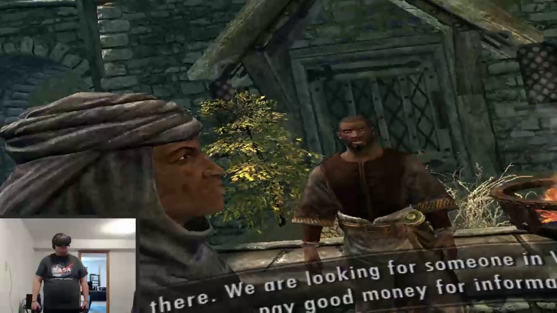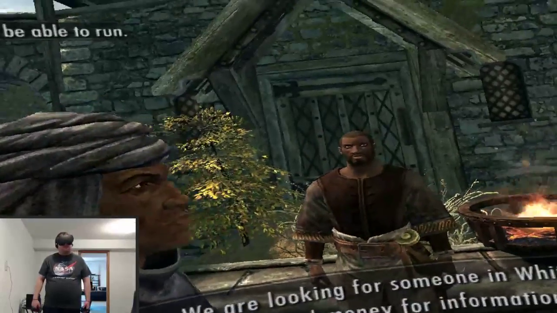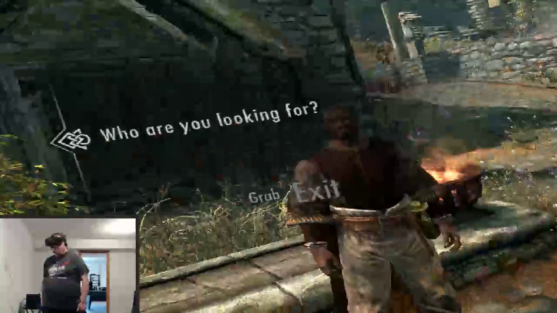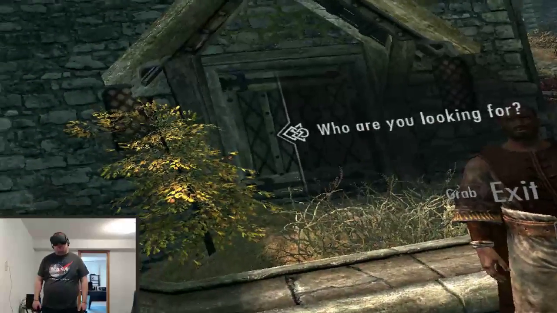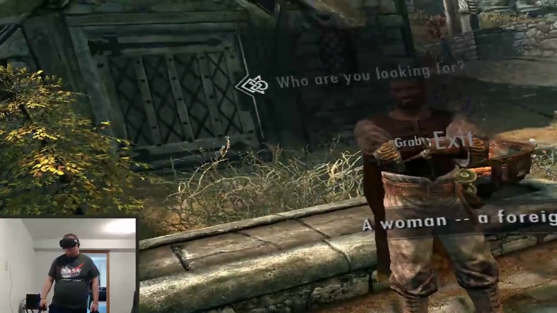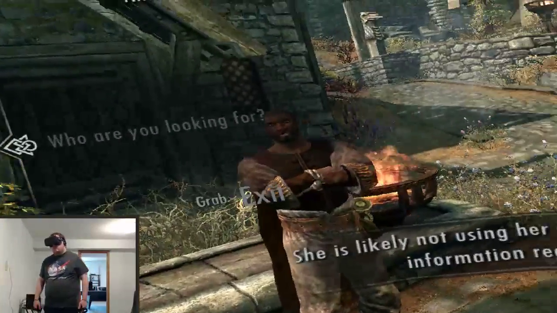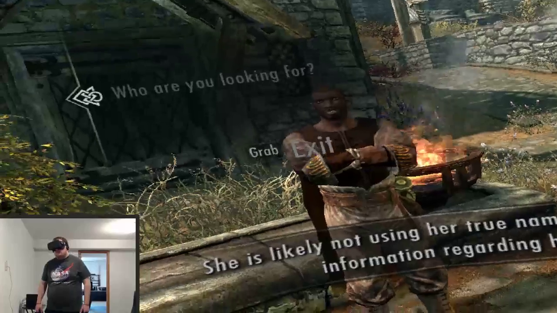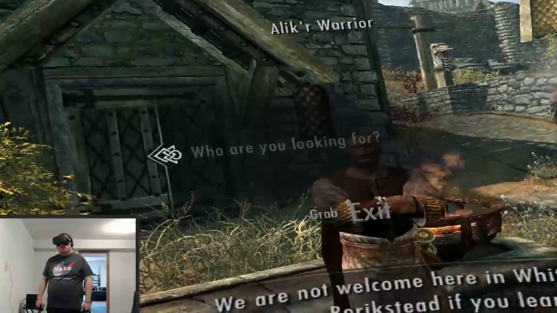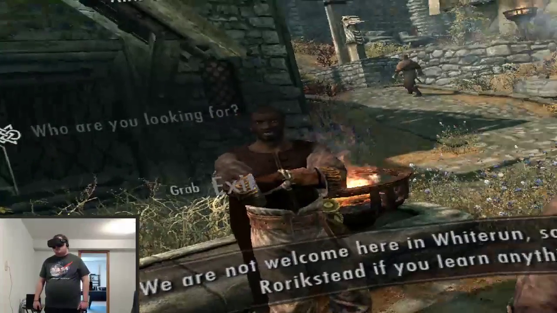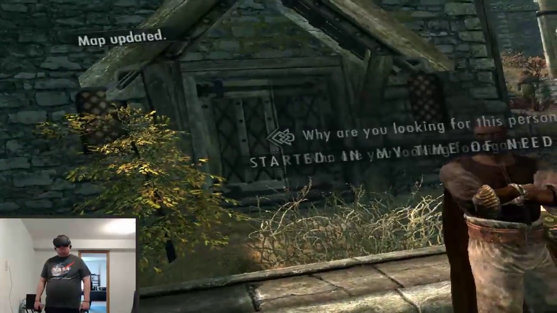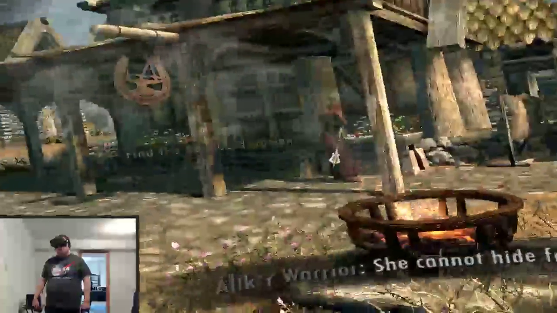You there. We're looking for someone in Whiterun. We'll pay good money for information. Oh, that was weird. I was being pushed. A woman. A foreigner in these lands. Redguard, like us. She's likely not using her true name. We will pay for any information regarding her location. We are not welcome that felt here good. in Whiterun. So we will be in Rorikstead if you learn anything. She Alright, cannot cool. hide from us forever.